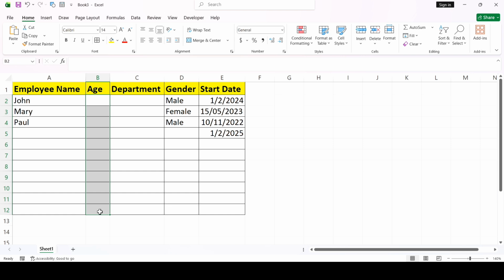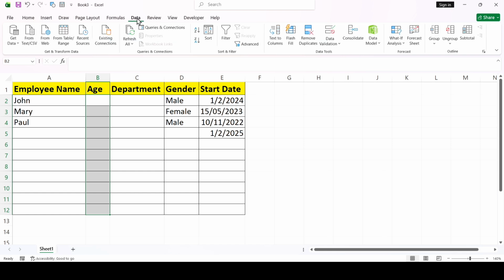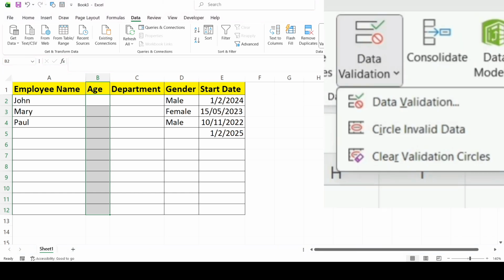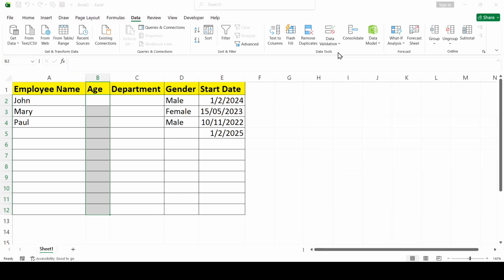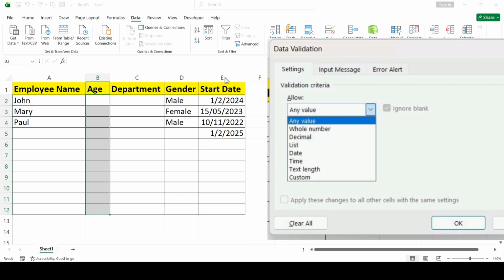Once you select it, you click on Data. You have Home, Insert, then you come here and click on Data. Once you click on Data, you go to Data Validation. Here is Data Validation, then you click on it. Once you click on Data Validation, you go to Settings and click on Settings.